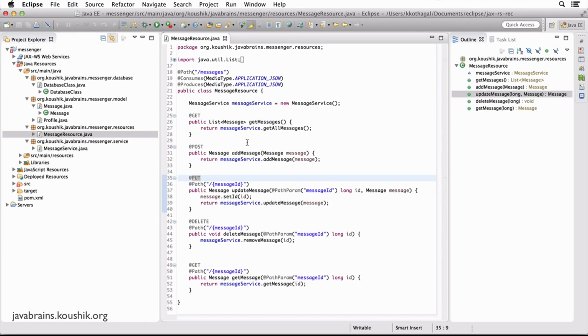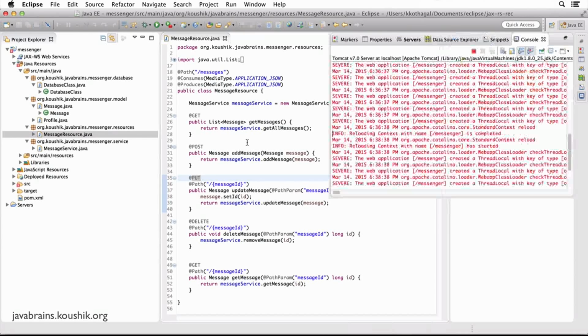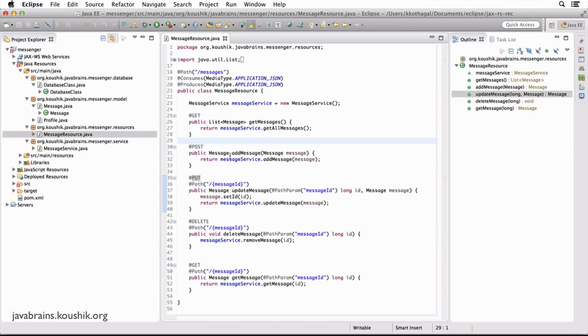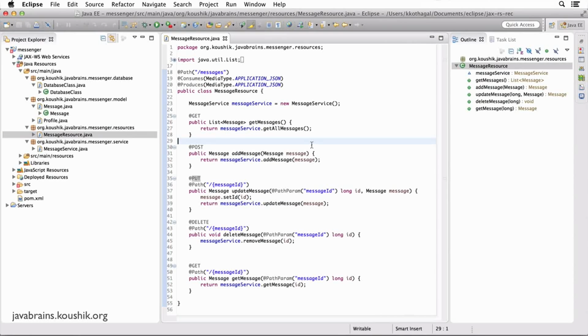Okay, so we have completed some of the basic functionalities for the message resource handler. We're going to switch focus to the next set of APIs in the next tutorial.